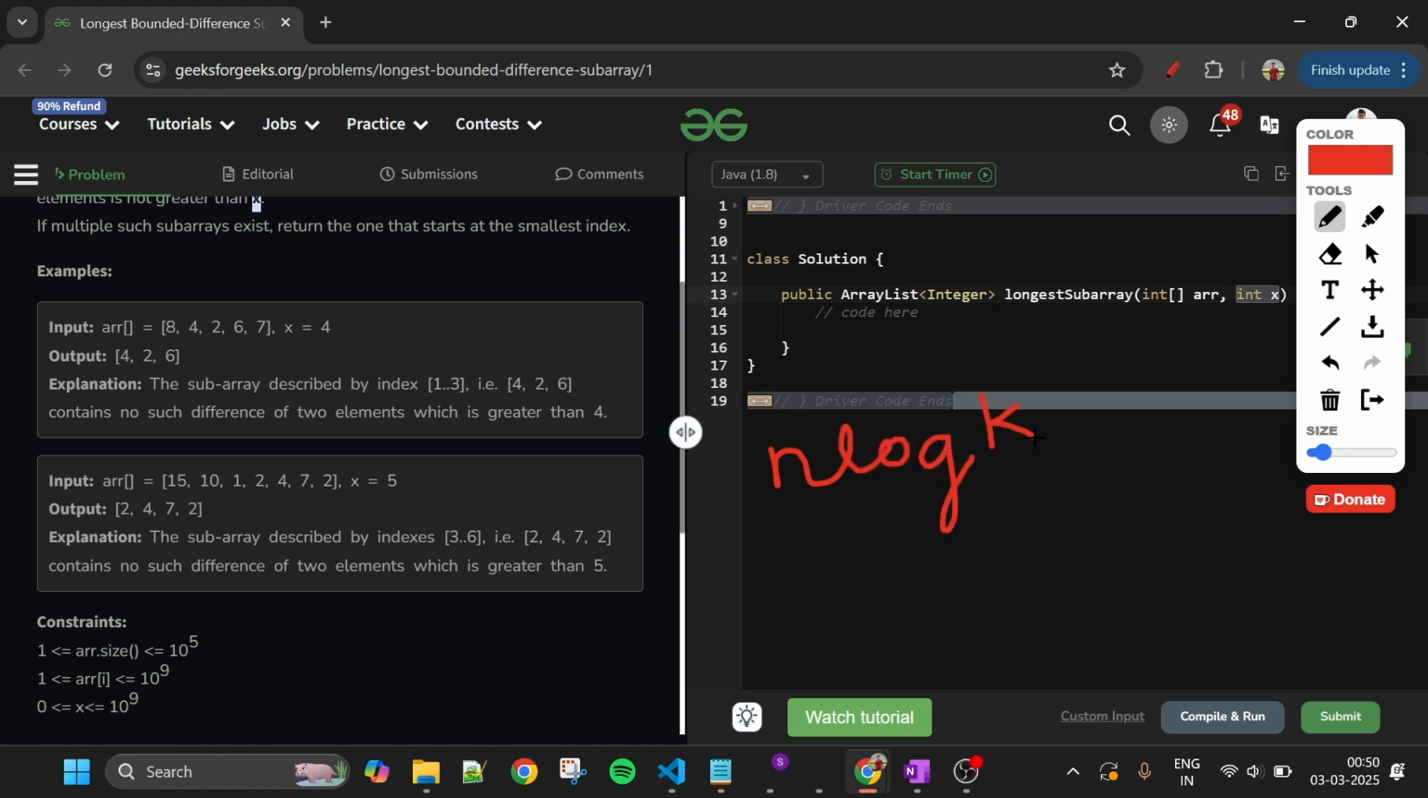How can we make it better? Let's understand. If you remember the previous problem of the day that I explained, and if not, please watch my tutorial on that as well. This problem is an extension of that problem. In the previous approach, we used a tree map to get the maximum and minimum value, because if the absolute difference between the maximum and minimum value in the subarray is less than x, then all the pairs' differences will be less than x and we can consider it.